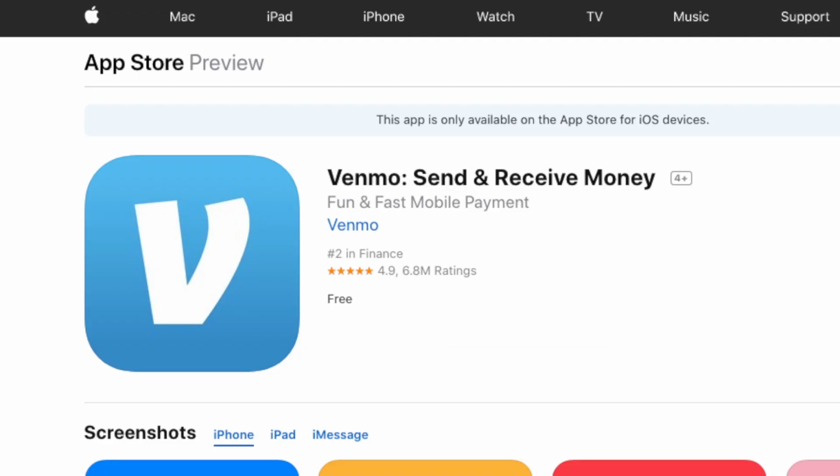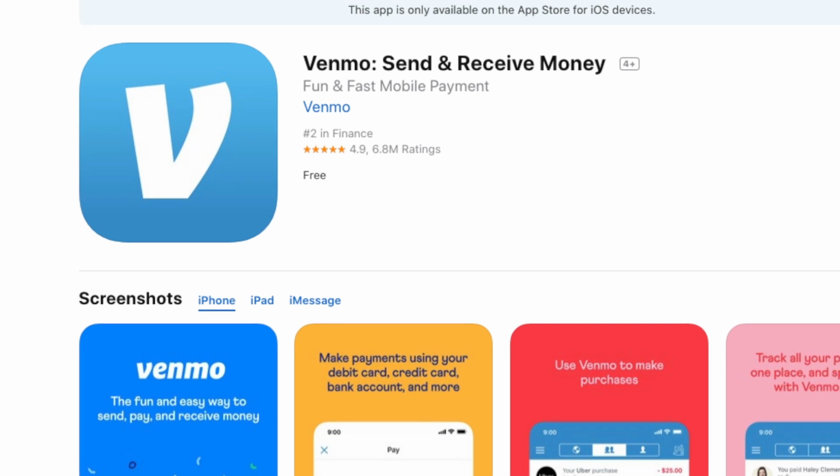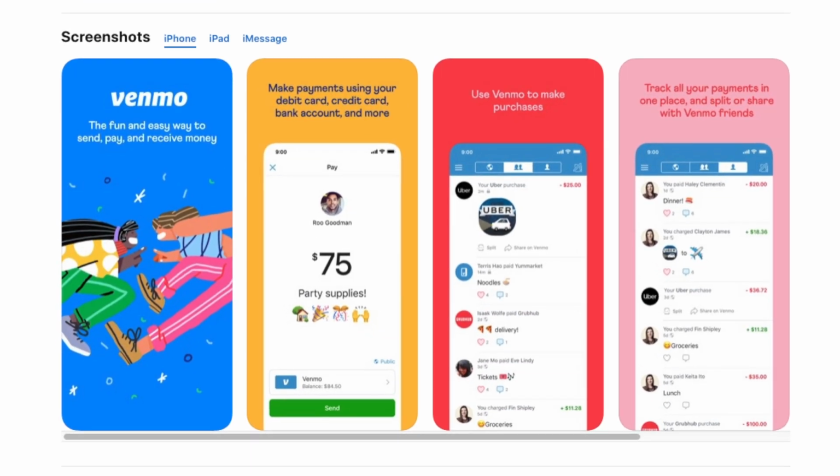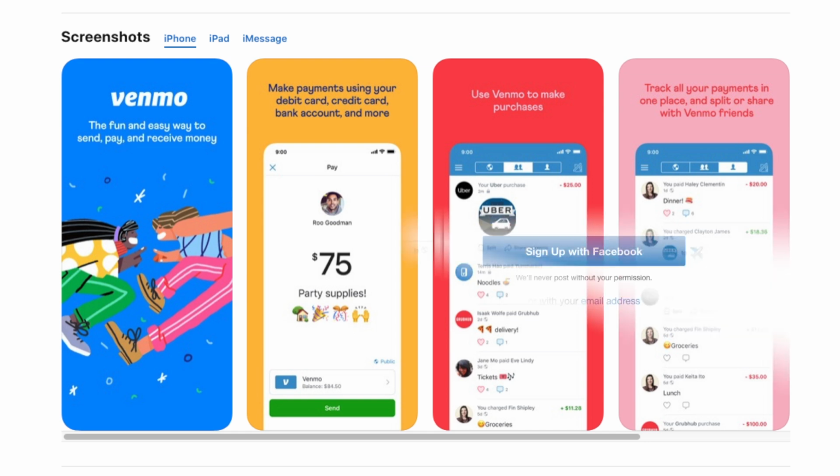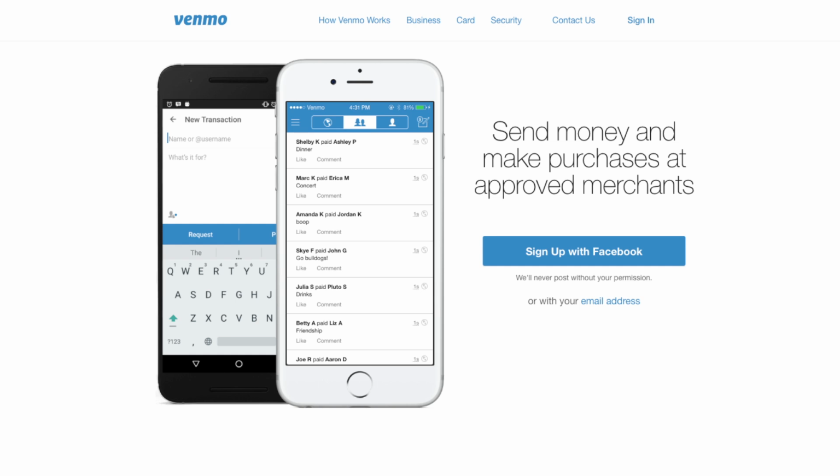On the app page on the App Store, it says that Venmo is a fun and fast mobile payment app, and the screenshots of the app that you can see here look very bright and fun, and they've got these nice creative illustrations. But then when you look at that in comparison to the main Venmo website, it looks very corporate and cold, which is kind of weird.